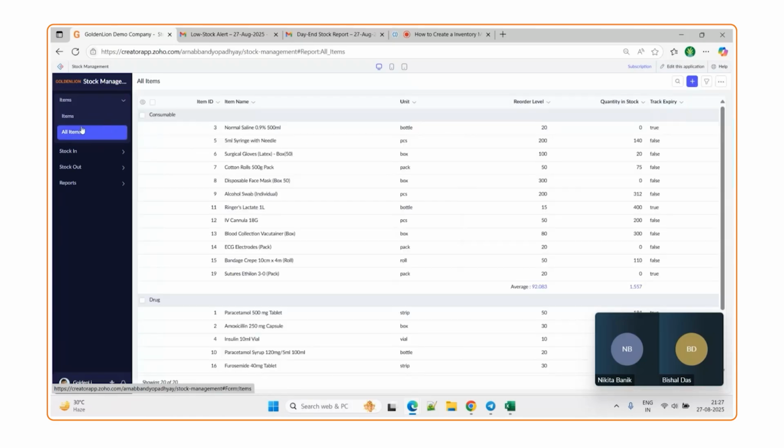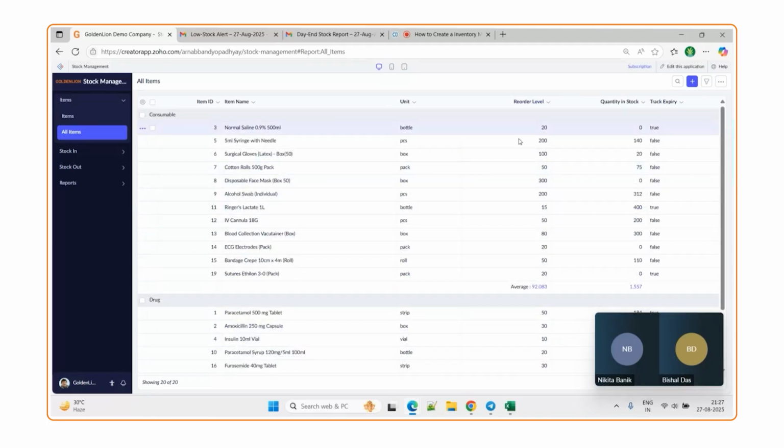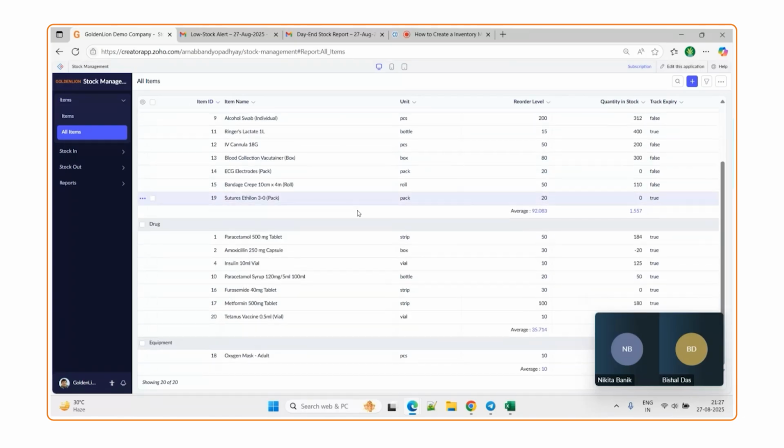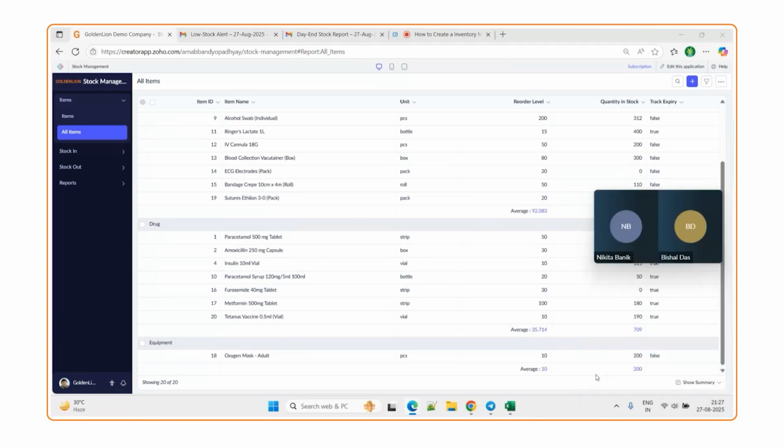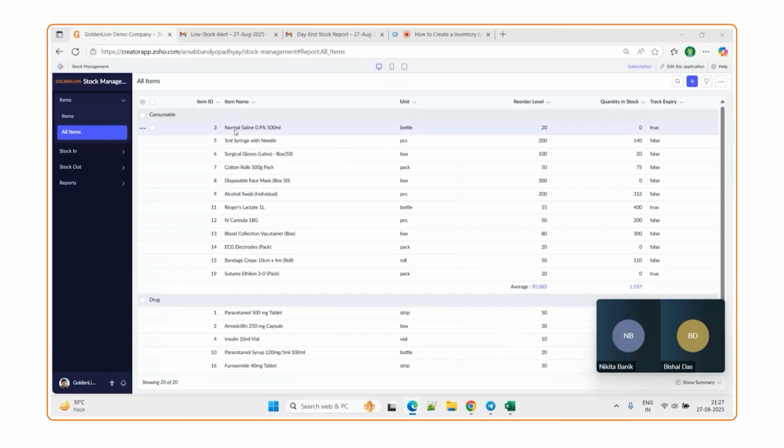For this report, all items, this is a list view of the items which is categorized based on the category. For example, it is categorized based on consumable, drug, or equipment. You can also understand what is the average reorder level of your consumables and what is the total quantity in stock for your consumables as well as drugs and equipment. So you have a total here, you can have an average here, and you can have a single view to track all current status of your items, which is not available in Excel.